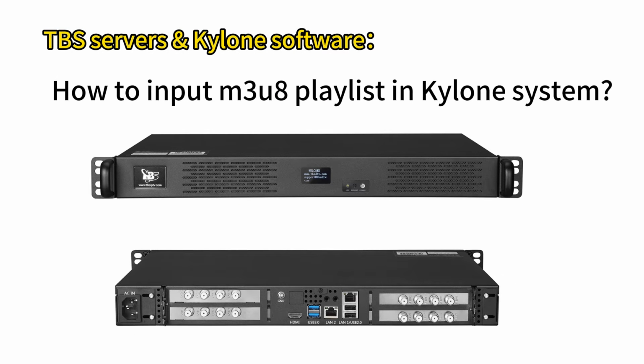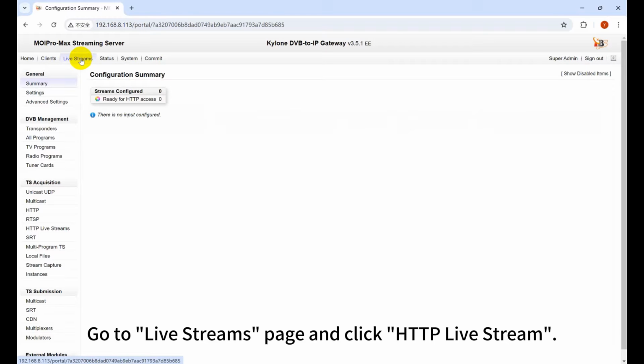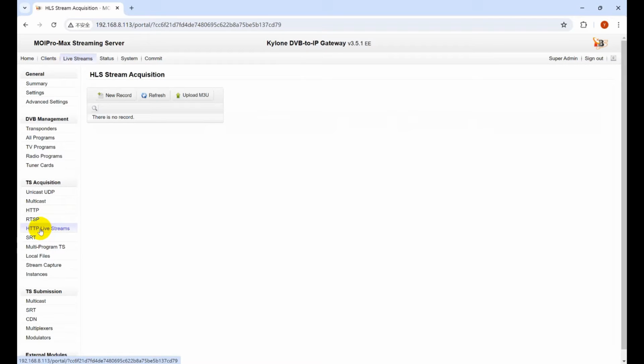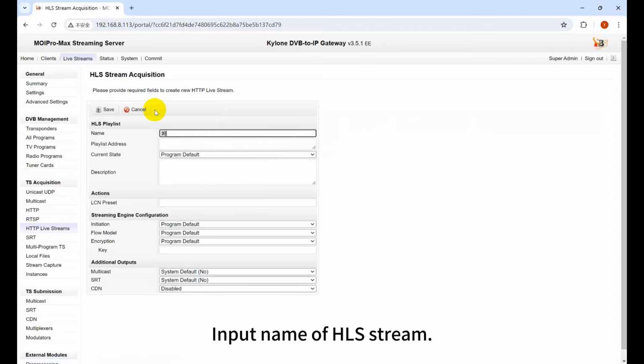How to input an m3u8 playlist in the Kylone system. Go to the live streams page and click HTTP live stream. Click new record to add an HLS stream input. Input the name of the HLS stream.